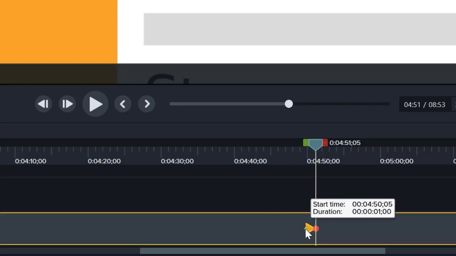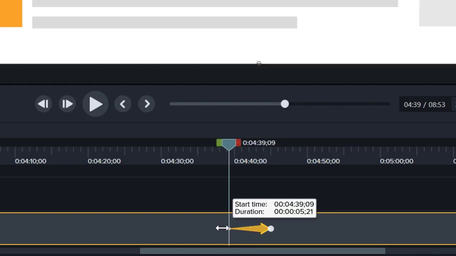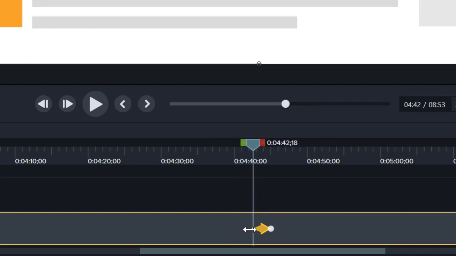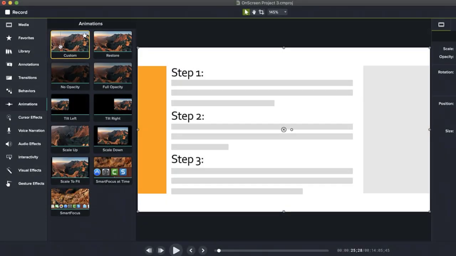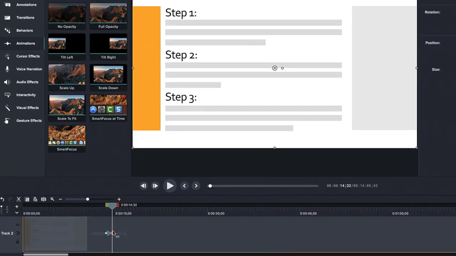I can move the arrow around if I want the zoom to occur earlier or later. I can also stretch out the arrow to make the animation take longer, which slows it down, or shrink it to speed the animation up. If you are using a Mac, you can get the same effect by using custom animations, which will add an arrow to the track just like this one.